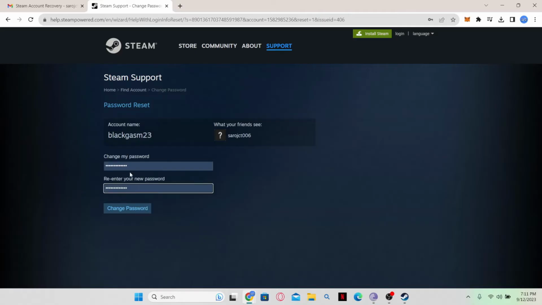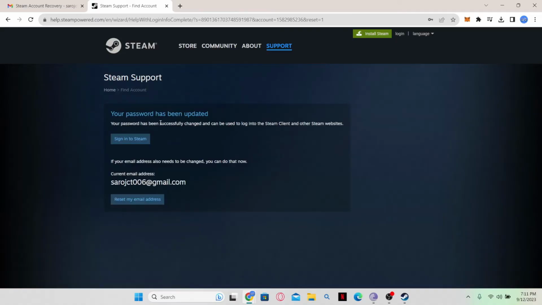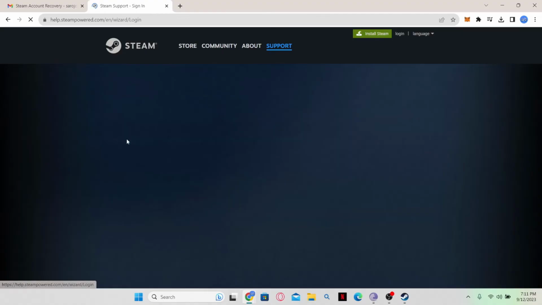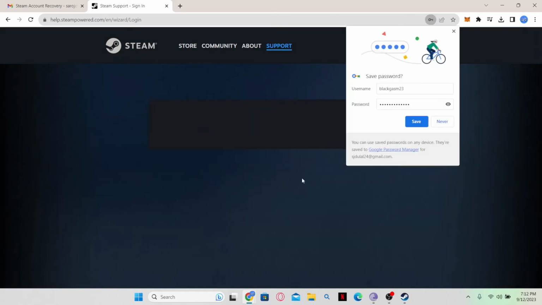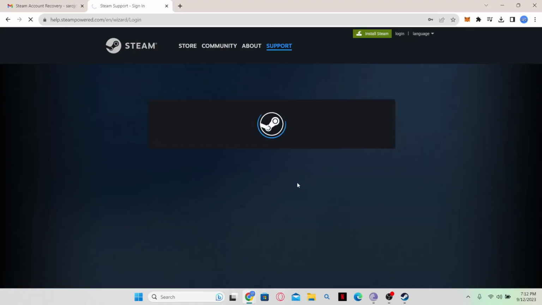Just type in your desired new password and then type it in once again to confirm it and then click on Change Password. And now you will be shown a notification telling you that your password has successfully been updated. You can then click on Sign in to Steam and then you can proceed with logging into your account using your newly set password. And there you have it. That is how easy it is to reset your forgotten password on Steam.